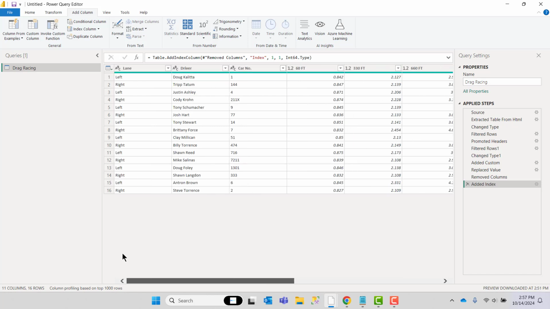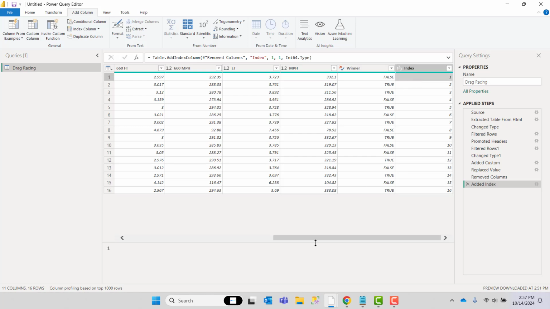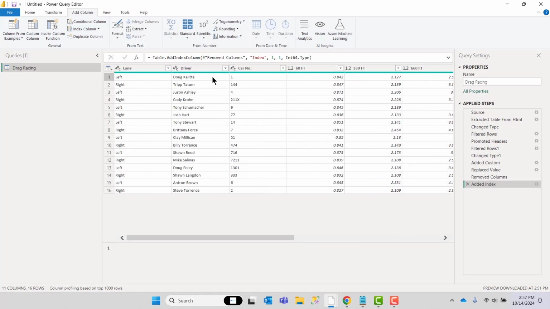So I have 16 different drivers. And the way this data is situated is these first 2 went head to head, the second 2 went head to head, the third set of 2 went head to head. And this is my staging table, base table, whatever you'd like to call it. I'm actually going to make some other tables off of that.